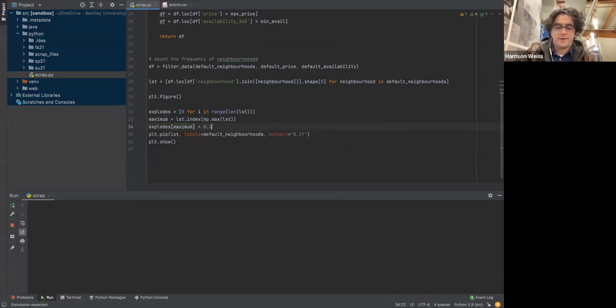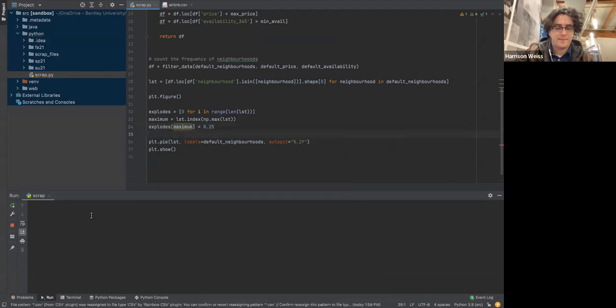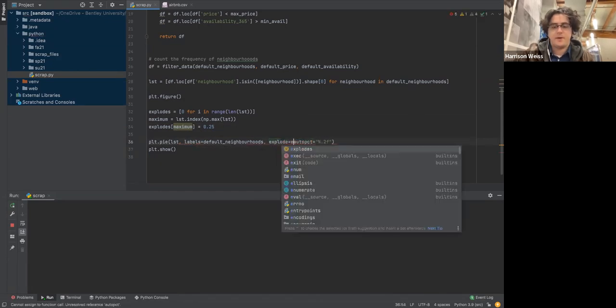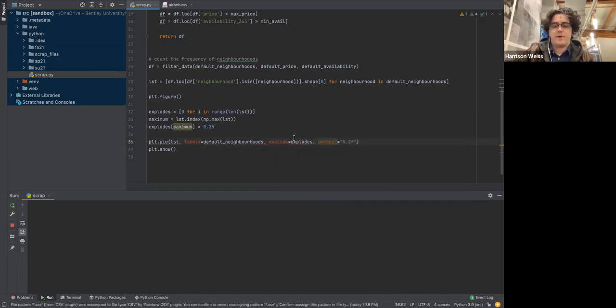We're just going to set it equal to something, 0.25. Okay. So now when I run this, oh wait, I forgot a part. So we need another argument now. We need to set explode. We need to set the explode argument, which is going to be our explodes list. Okay. So now that should run.